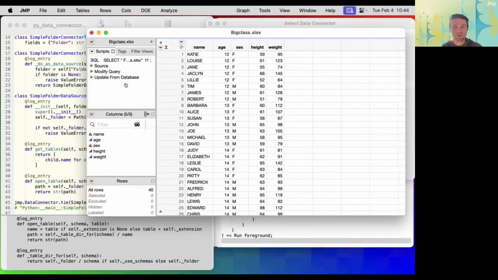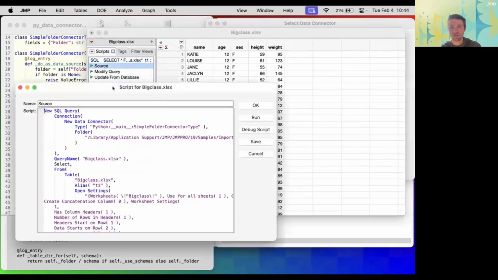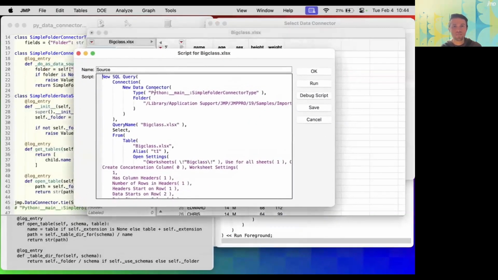Now you might be wondering, do I have to go through that every time? And the answer is no. Let's look at this source script. So at the top, we can see what we expect. We have new SQL query. We have our connection information, which in this case is provided by the data connector. You can see it's referencing our type, and it has our folder that we've specified as well.